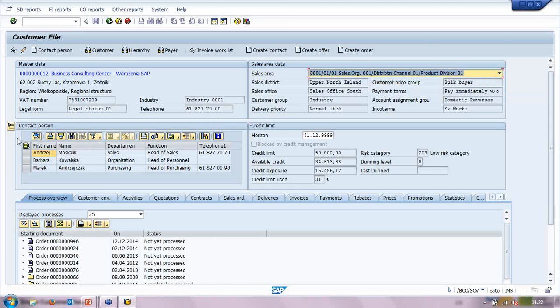Below, there's a contact person section, which is especially important for call centers, for example. There they have a list of all the contact persons, including their phone numbers, so that they can make a phone call directly based on the information from one screen.